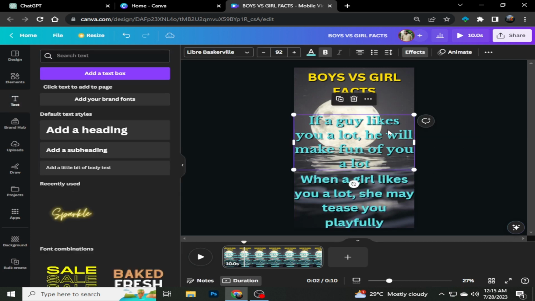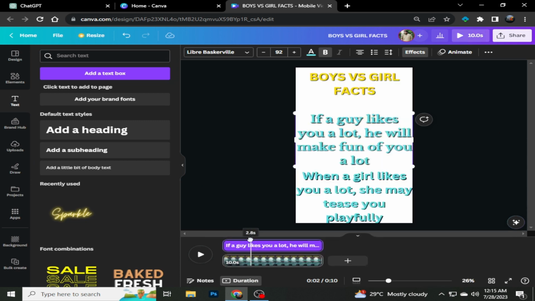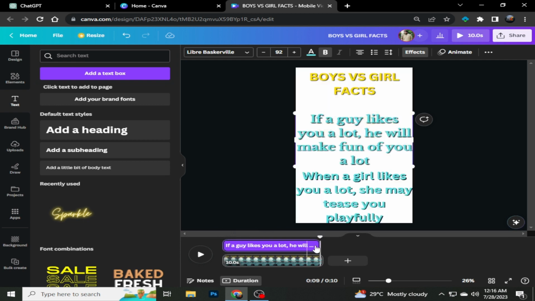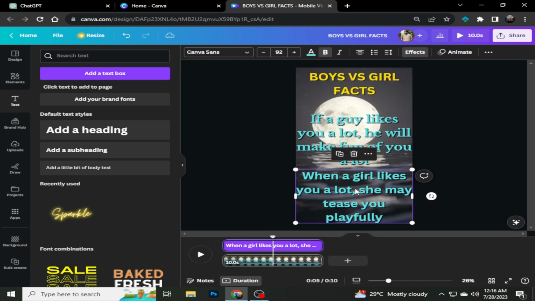Next, we need to set the timing for the texts. Right-click on the boys' facts, select Show Timing, and set it to appear for the first 5 seconds. Similarly, do the same for the girls' facts, starting after 5 seconds from the beginning.